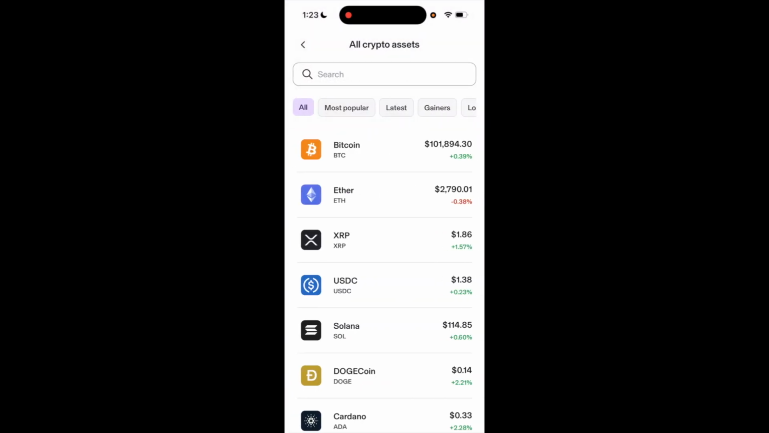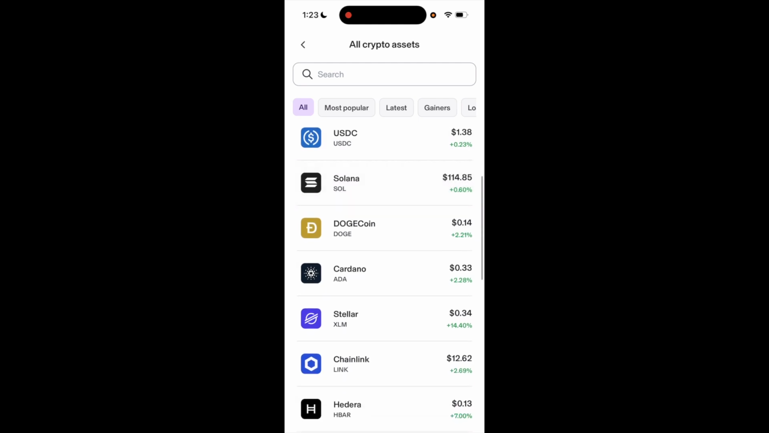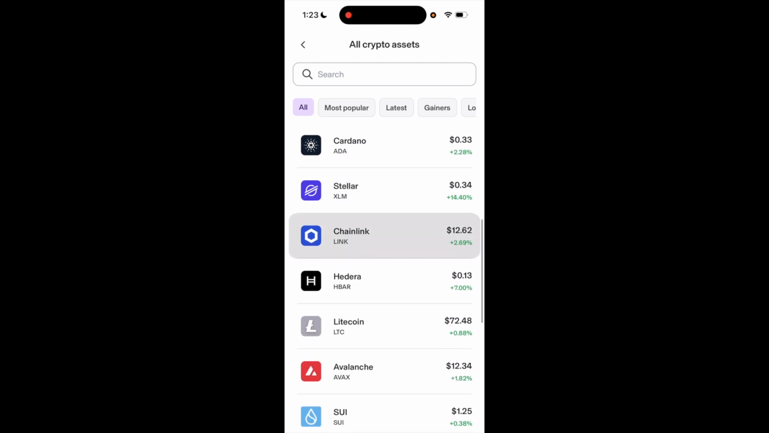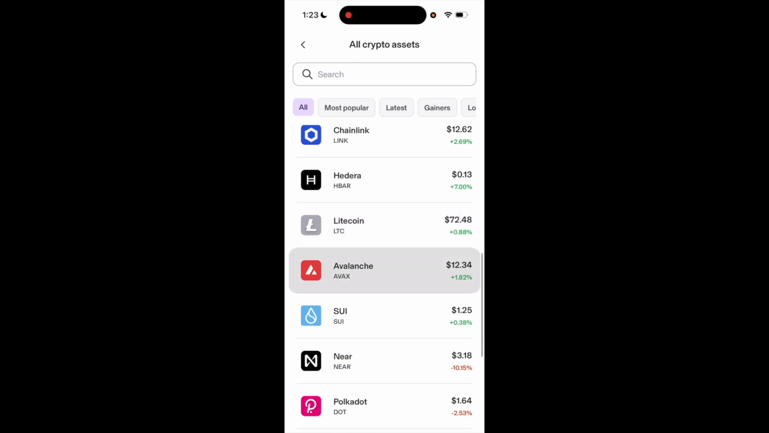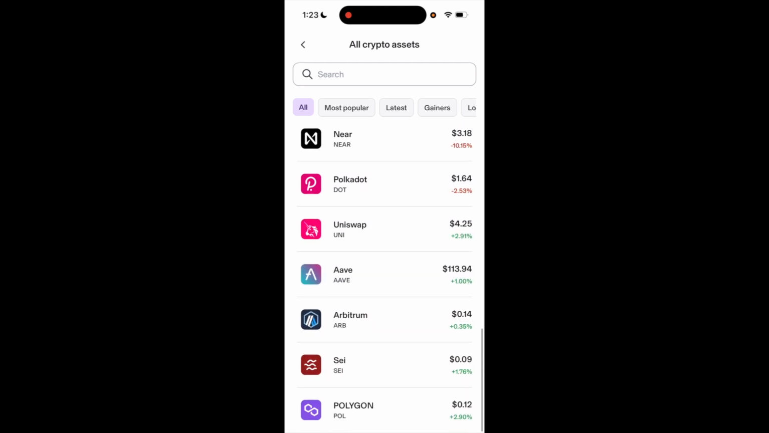Then once you're on this page right here, you're able to see the different cryptocurrencies that KOHO is offering for you to invest into. So you have Bitcoin, Ethereum, XRP, USDC, Solana, Dogecoin, Cardano, Stellar, Chainlink, Hedera, Litecoin, Avalanche, SUI, Near, Polkadot, Uniswap, Arbitrum, Aave, Psi, Polygon, etc.